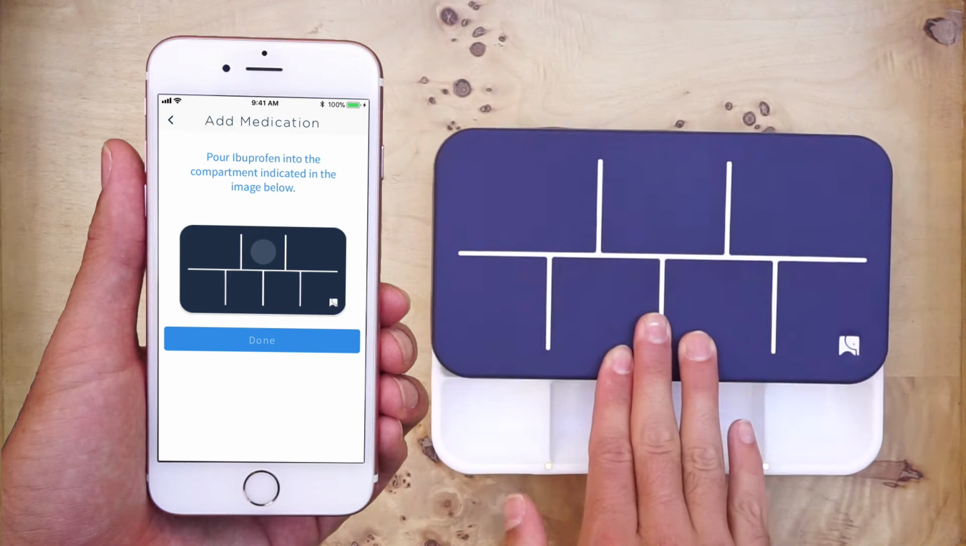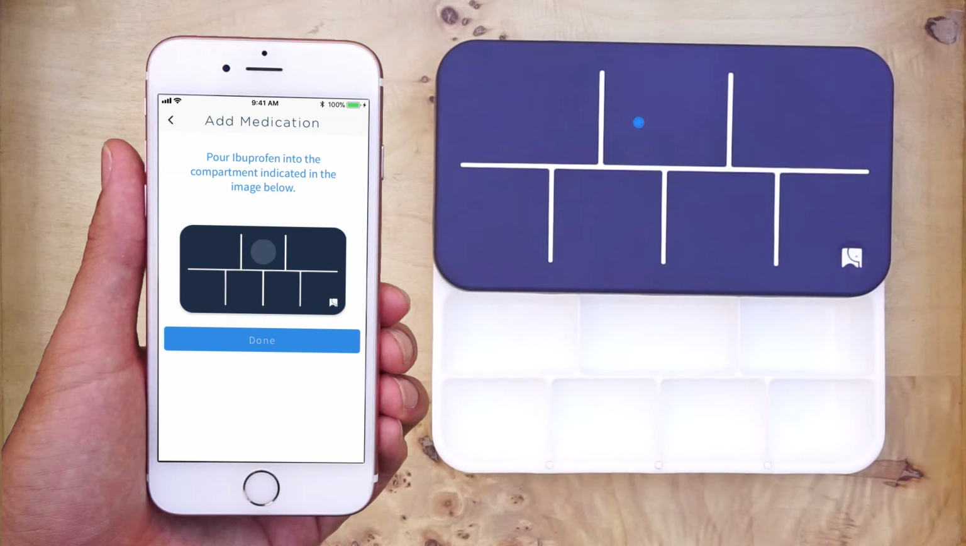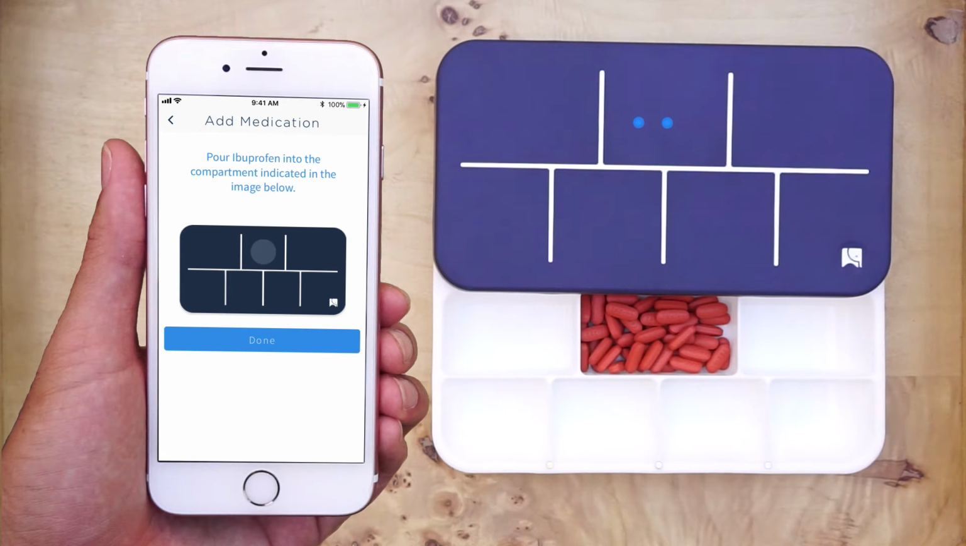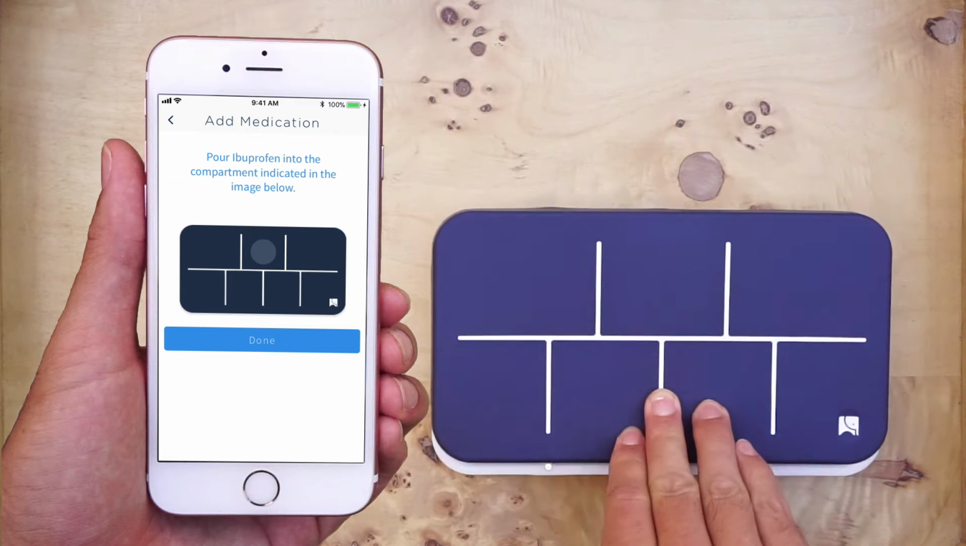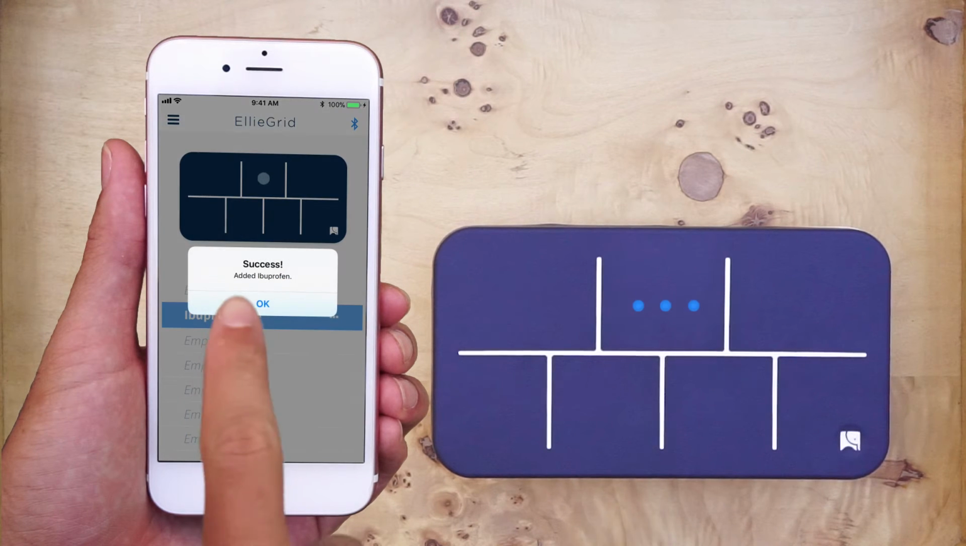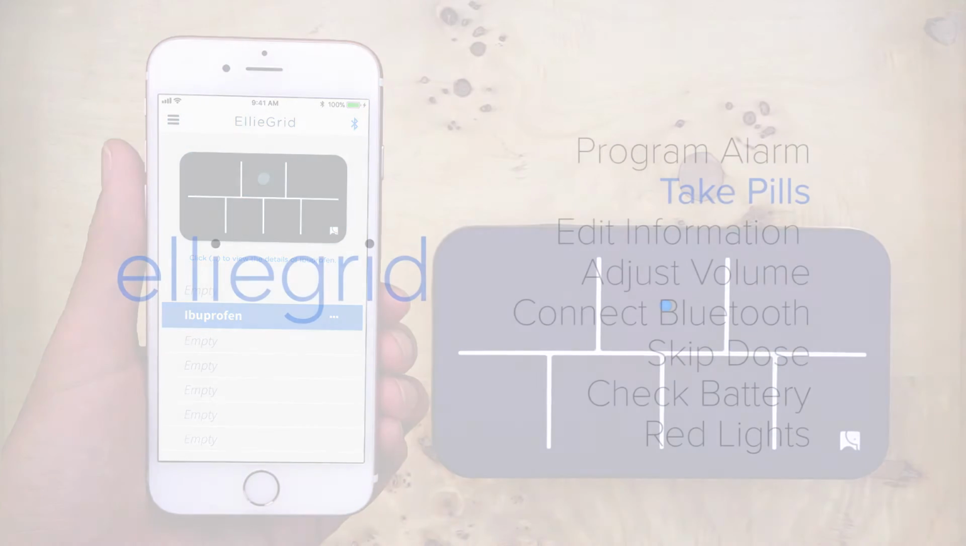Once you have finished inputting the information, proceed to open the device and pour the pills into the correct compartment. Lastly, press Done, and the information will be sent and stored in the pillbox.